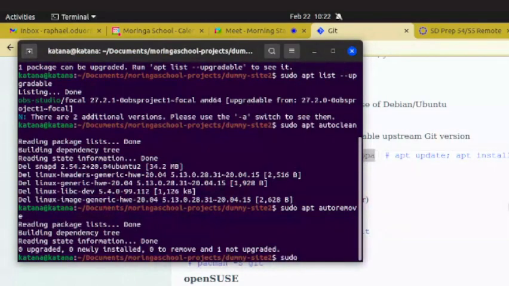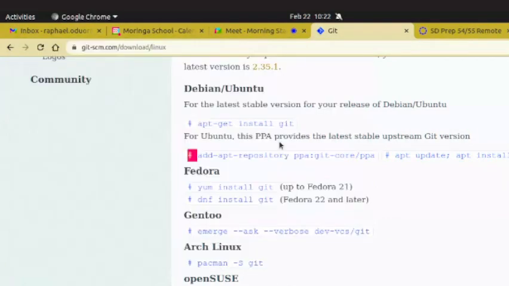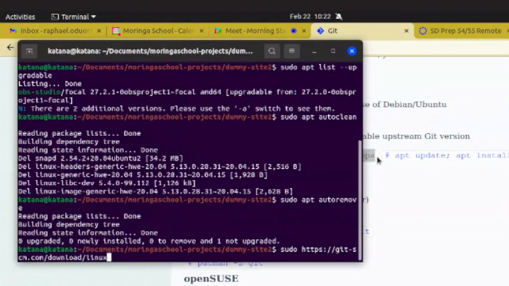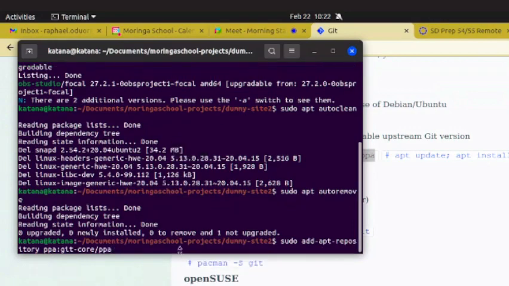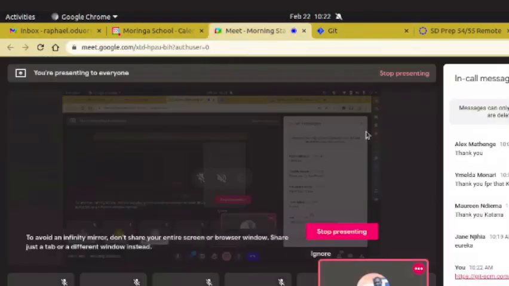sudo, again for the super user permissions, and then not that one. I forgot to copy this, right? So copy this, and of course, sudo, and paste in that, right? So sudo add apt this. Can you kindly share that link? Sorry, can you kindly share it on the chat box? Yeah, the link or the command.